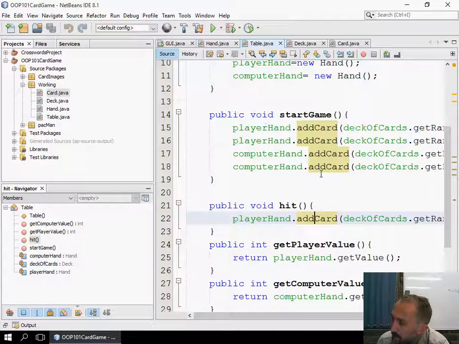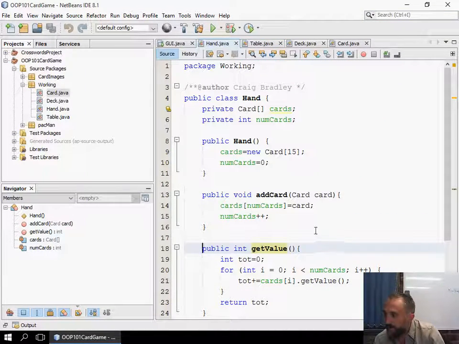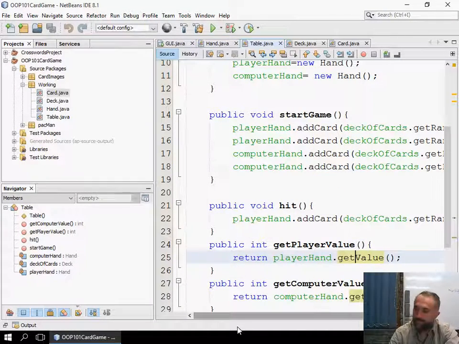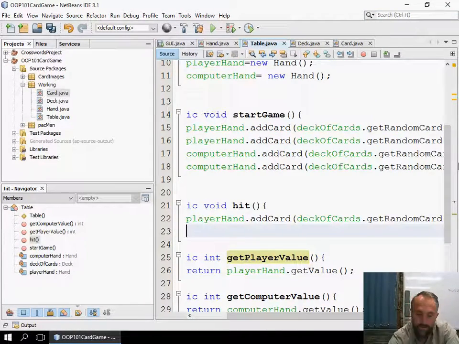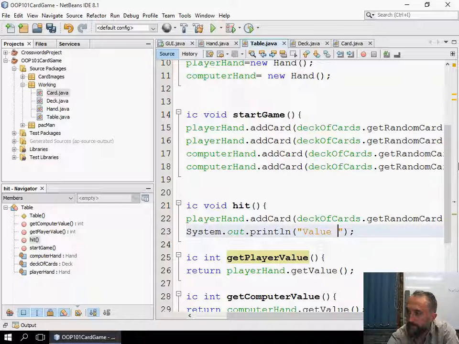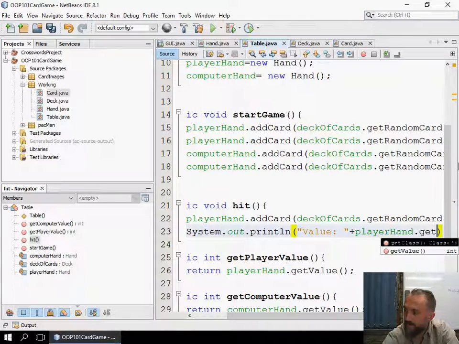Now on our player hand, let's look at how I'm getting the value of it. So get player value, get value. It's looping until our i is less than num cards. Okay, so something is going pear-shaped here. So if in doubt, print it out. In this case, what I want to do is after I add cards, I'm just going to set value plus player hand dot get value.